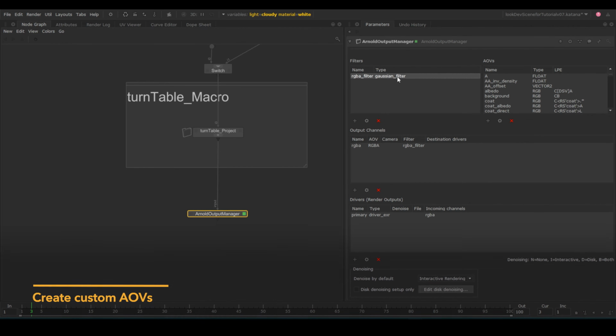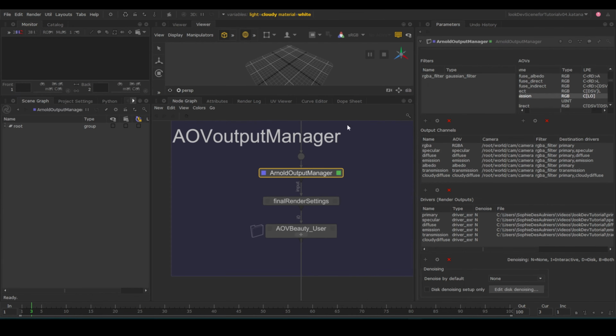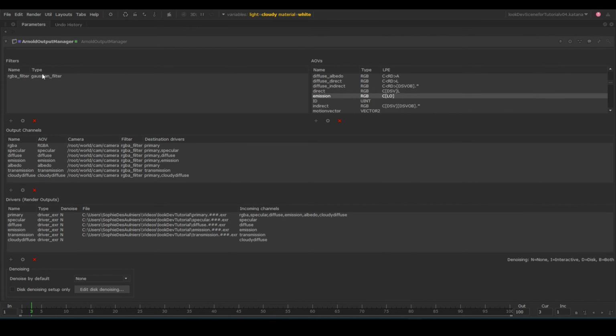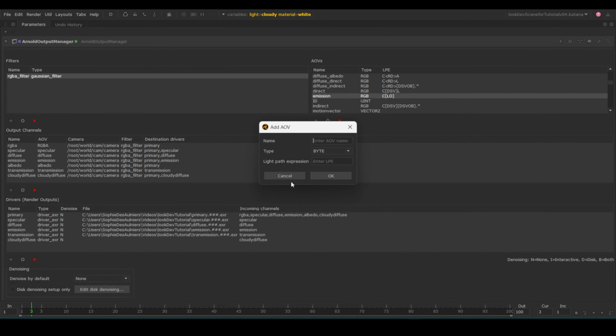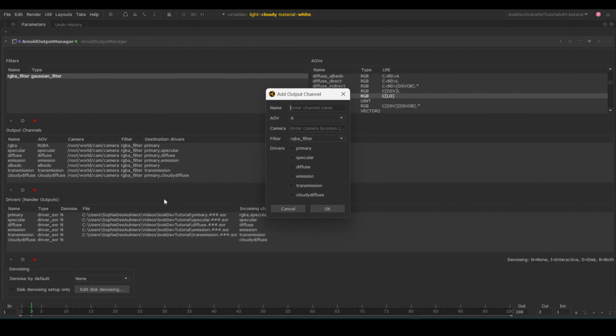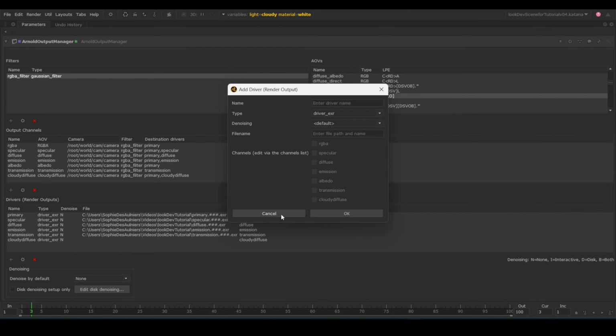Each AOV usually consists of 3 components: the AOV itself, the associated driver, and the filter. At the top of the Output Manager, you can see the filters and the AOV list. In the middle, you can view the Output Channel box, which allows you to control which AOVs are outputted. At the bottom, you can see the drivers, which allow you to add an alternative output driver for each AOV.